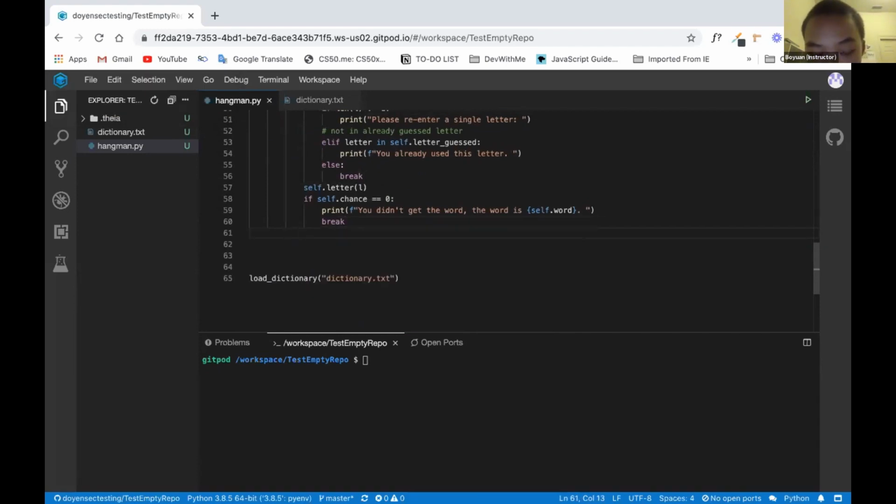So how can we check if the user guessed the word or not? If the user guessed the word, do something. If the user guessed the word, then we finish the game. Can you tell me how do we do that?